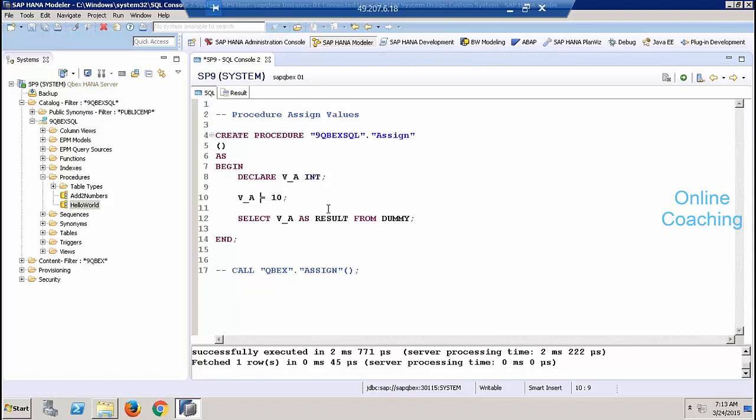But here you have to use this colon equal to. In SQL script, when you want to assign some value to a variable, you have to use colon equal to. So V underscore A colon equal to 10. So I'm assigning a value to this variable V underscore A, and I just want to print the same value as result. So you look at this: select, instead of saying just V underscore A, you say colon V underscore A.